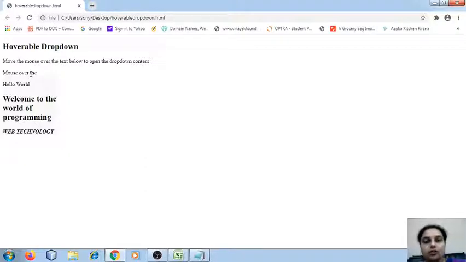So this is how you can create a hoverable drop down. When I move the cursor away, nothing is going to be displayed. But when I move the cursor near the text, the content of the drop down is displayed.